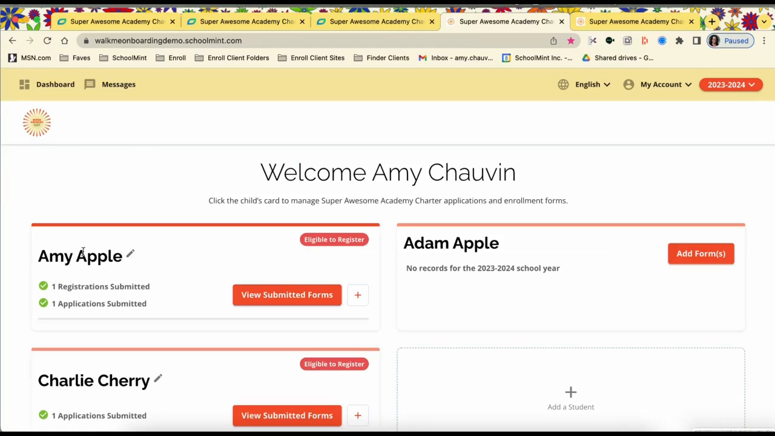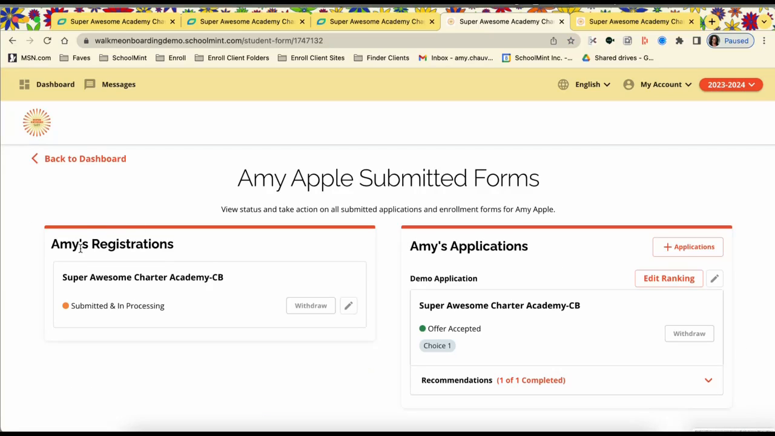And now we'll see that this student has a registration submitted and their application is submitted. We can click on view submitted forms and we see that their registration is submitted and in processing.